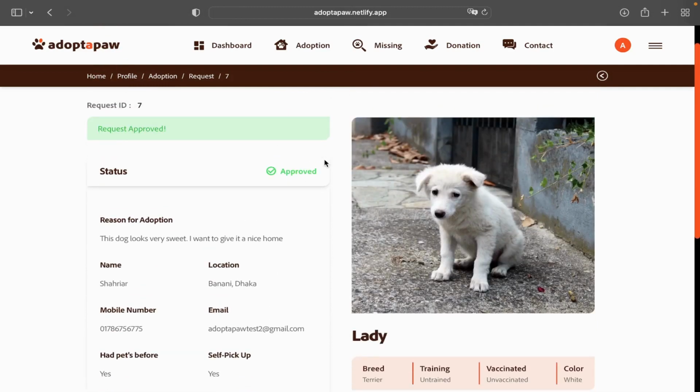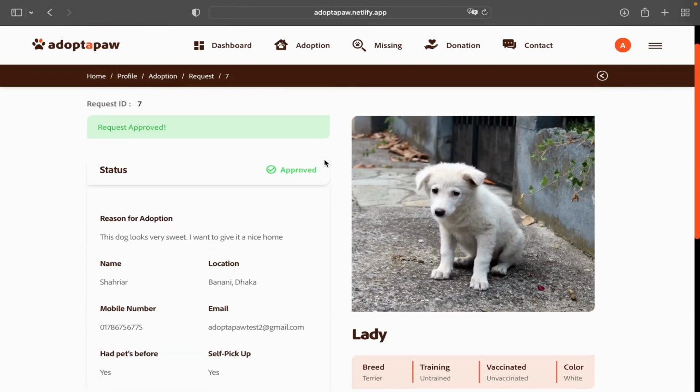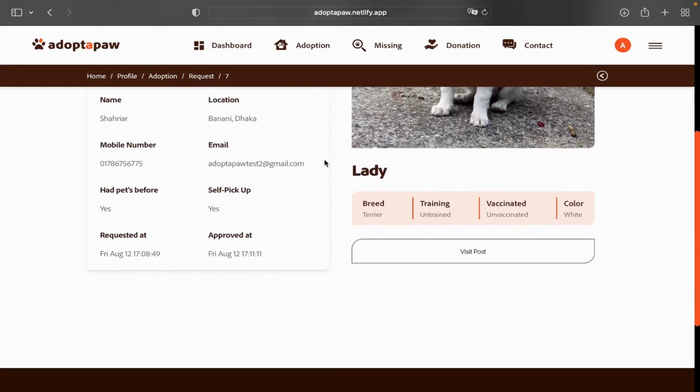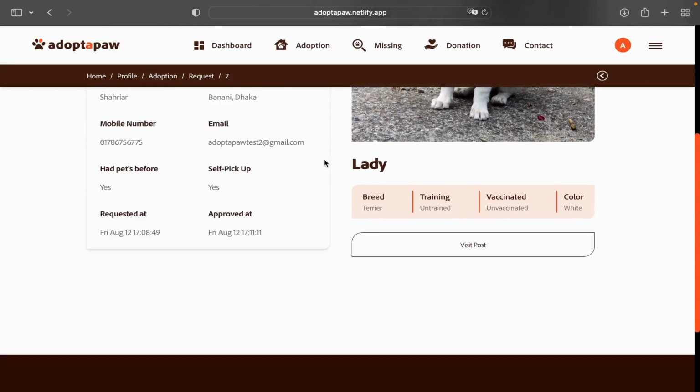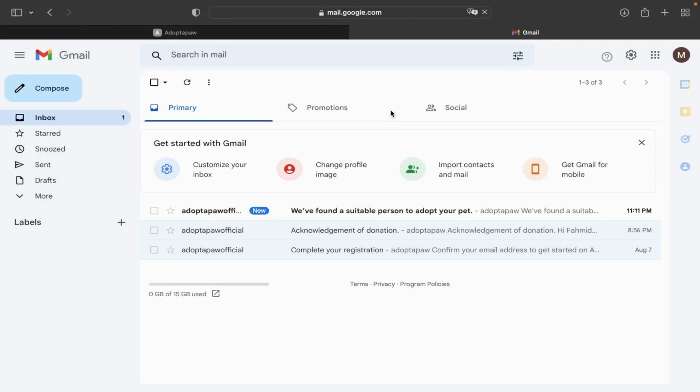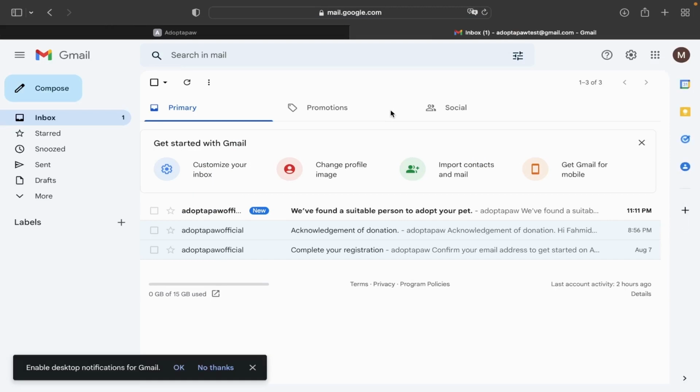The request is approved. After the request is approved, both the owner and the adoption seeker will receive email about the adoption request approval confirmation. So if we go to the email of each of these users, we will see two different emails. This is the owner's email.